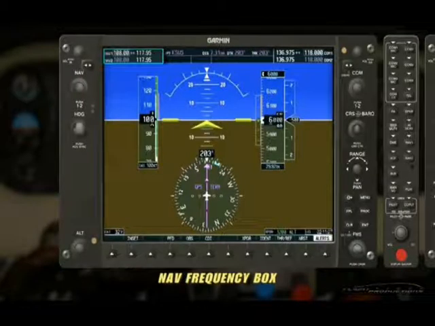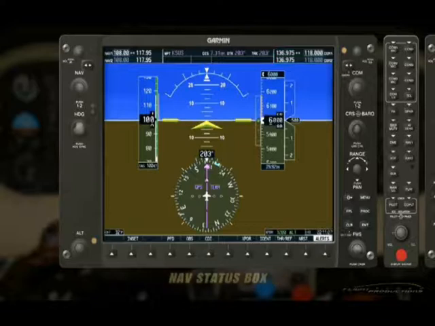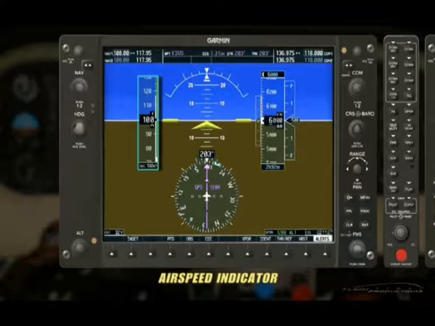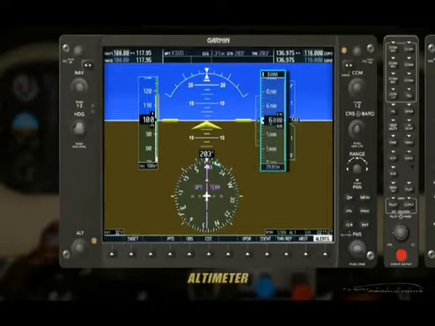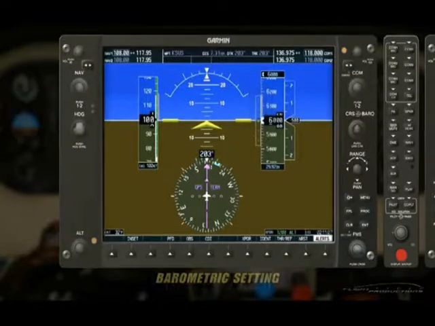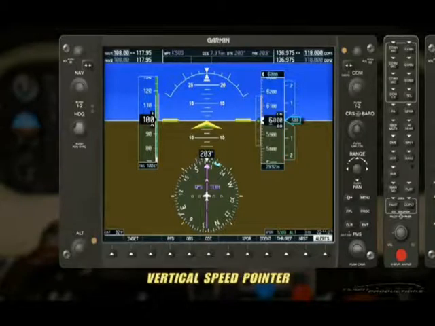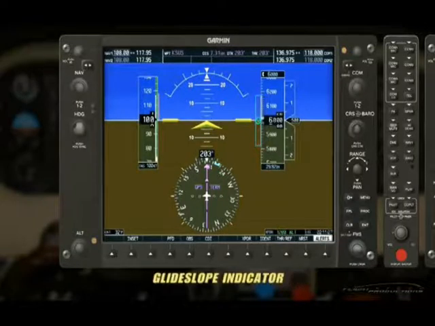Components of the primary flight display include the navigation frequency box, communication frequency box, navigation status box, and slip and skid indicator. The airspeed indicator box displays your indicated airspeed, your true airspeed, and your airspeed trend. The altimeter box represents your current altitude, your selected altitude, the selected altitude bug, altitude trend, and current barometric setting. To the right of the altimeter box is the vertical speed indicator with the vertical speed pointer. To the left of the altimeter box is the vertical deviation and glide slope box with the glide slope indicator.